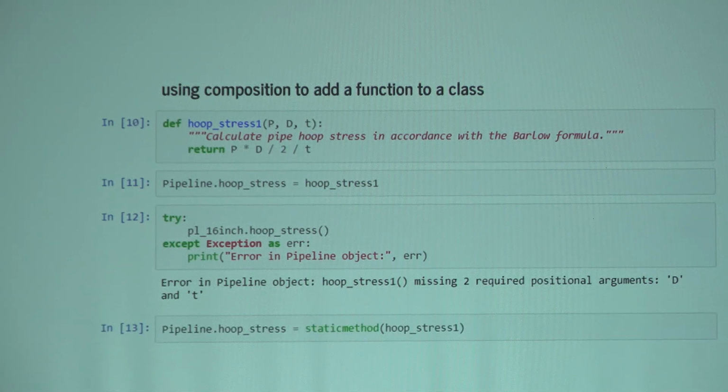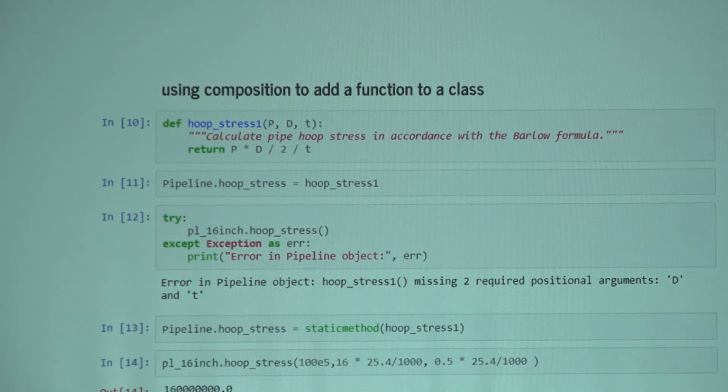So a way around that would be to make it into a static method so that there's no self-reference, and call that. So, okay, I can do that, and I can give it the parameters and it works. But the problem is that's a static method. It's no better than a plain function.